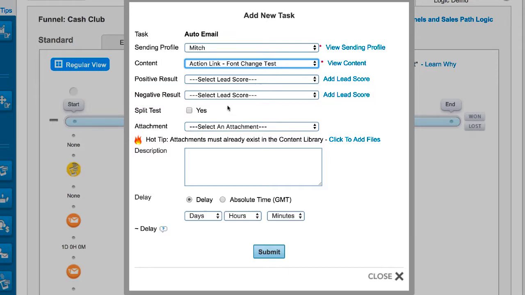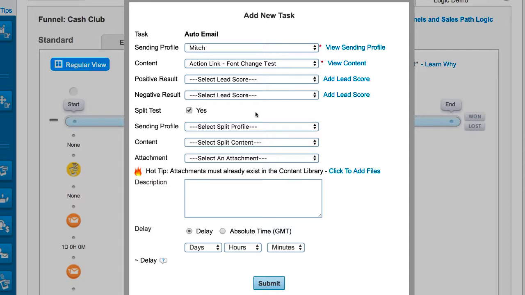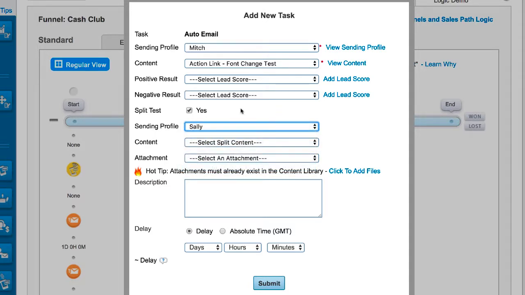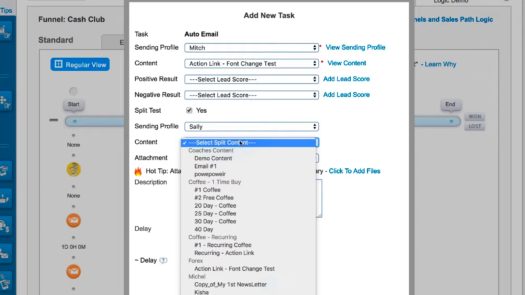More importantly to me though, I'm a big advocate of split testing. So what I want to be able to do is split test and see if I get a better response based on who's sending it. So let's see if we get a better response from Mitch or from Sally, and we'll send the exact same email.